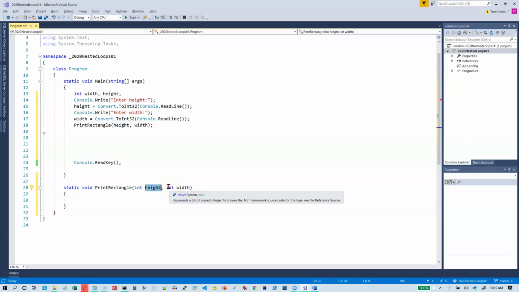And height is actually the number of rows. So I think this might make more sense if I call this the number of rows, and if I call this the number of columns. So we'll do rows and columns. So what I want to do here is I want to have an outer loop. And that will go through, in the case we have here with the number 4 and 6, that'll go through the loop 4 times.